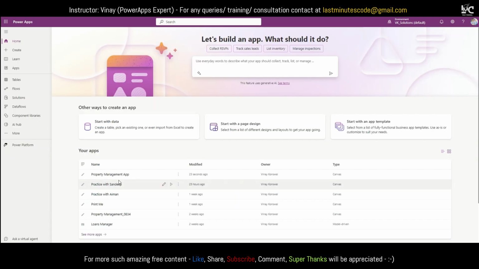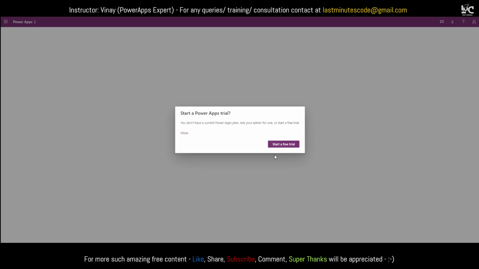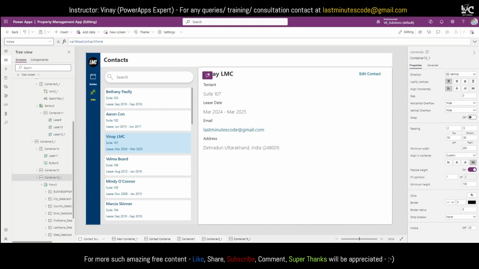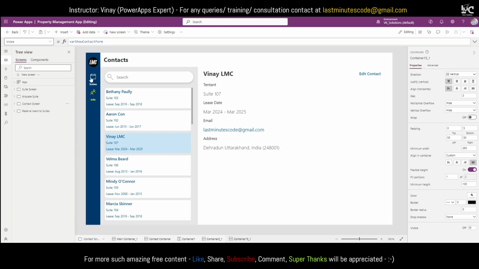Okay, so I'll play my app, and once I play my app, okay, see, I'm not allowed to play the app. The reason is because I'm using a premium connector, that is Dataverse. That is why I don't like using Dataverse, because it is a premium connector. I'm using a developer's account. I'm just going to show you the problem here only.